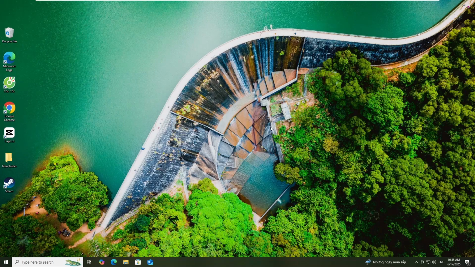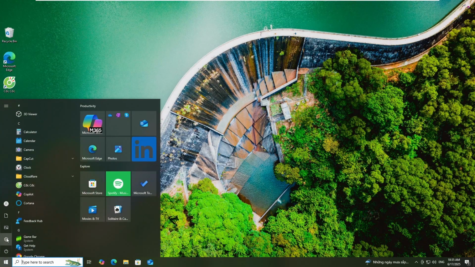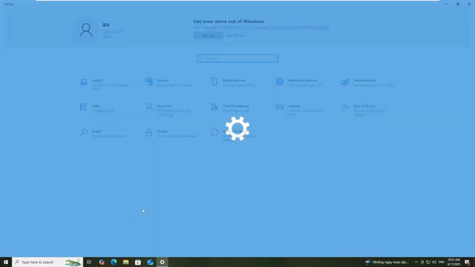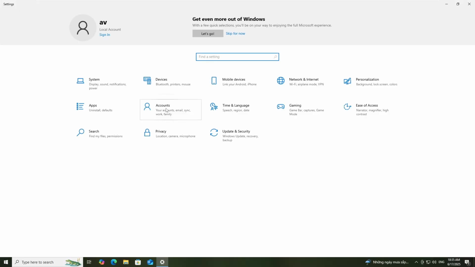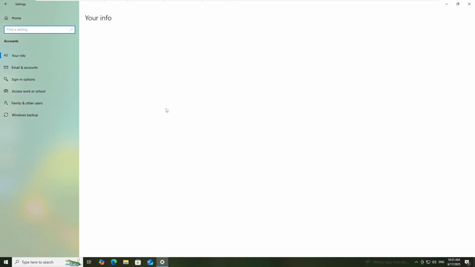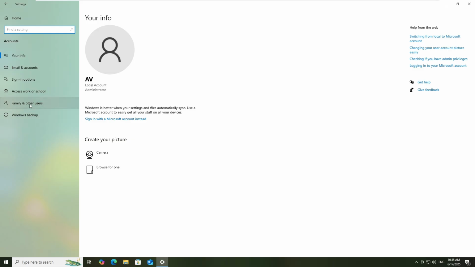How to create a new user account on Windows 10. Step 1. Go to Start. Step 2. Select Settings. Step 3. Select Accounts. Step 4. Select Family and Other Users.